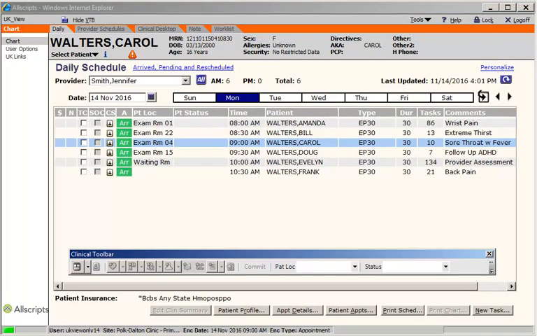Now let's review navigating dates in the daily schedule. The Days of the Week banner allows viewing of the schedule for other days during the current calendar week. The arrows on the right of the Days of the Week banner move 1 week forward or backward, while the Go to Today button returns you to today's schedule.